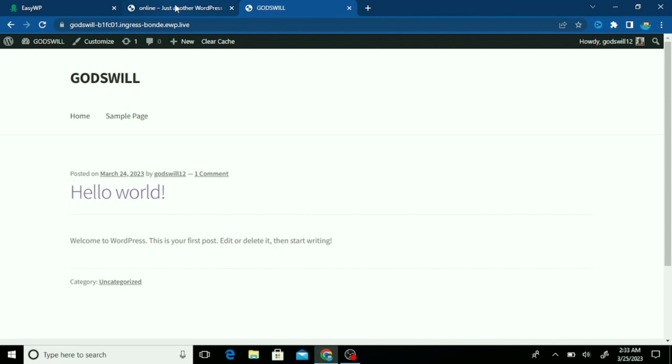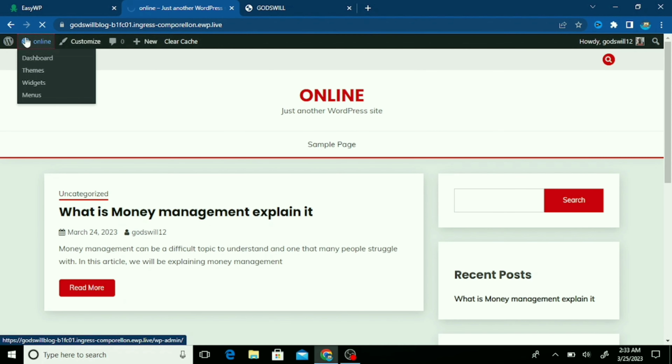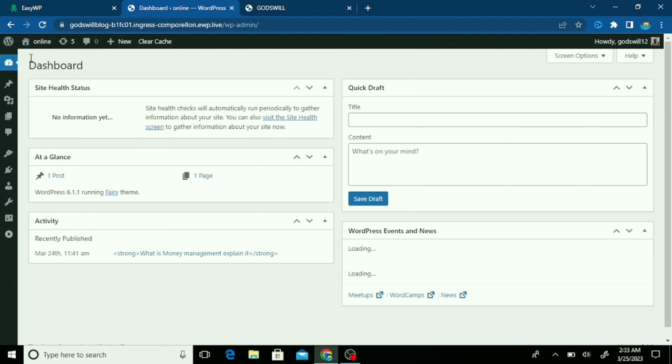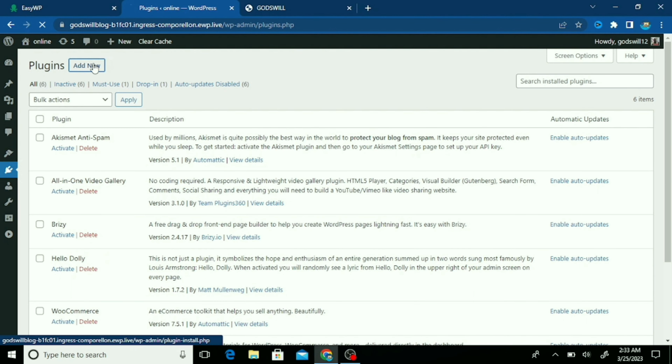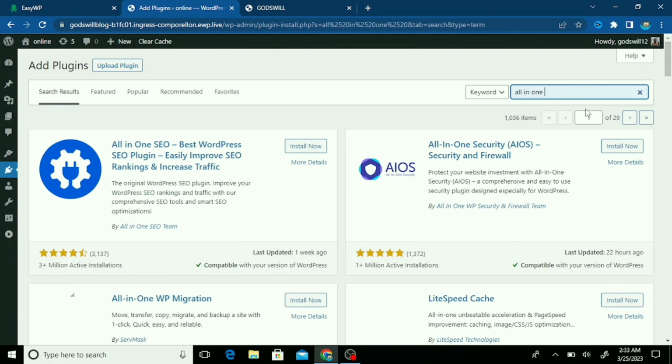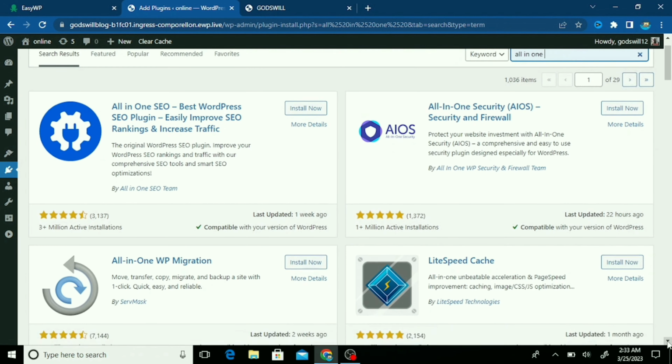So for me to do that, I'm going to come to our dashboard. As you can see, this is the dashboard. We are going to use a plugin called All-in-One WP Migration to migrate this website. Plugin, add new. All-in-One WP Migration. This is the plugin here. Move, transfer, copy, migrate, and backup a site with one click. Quick, easy, and reliable. This is the plugin that we're going to use.